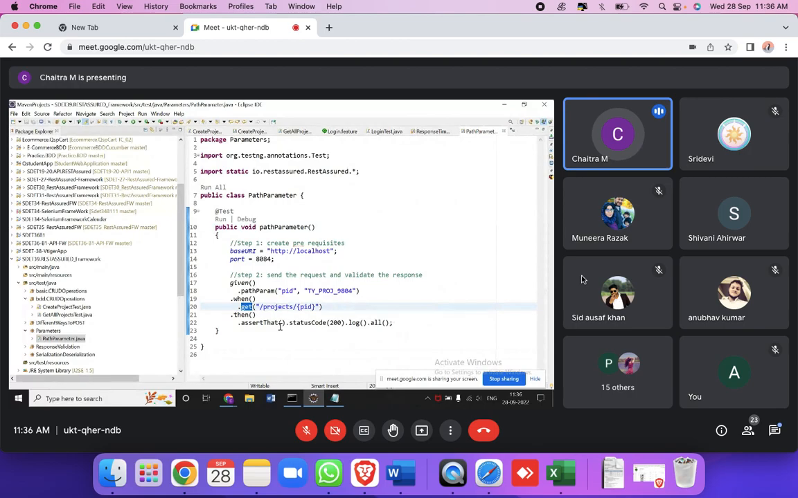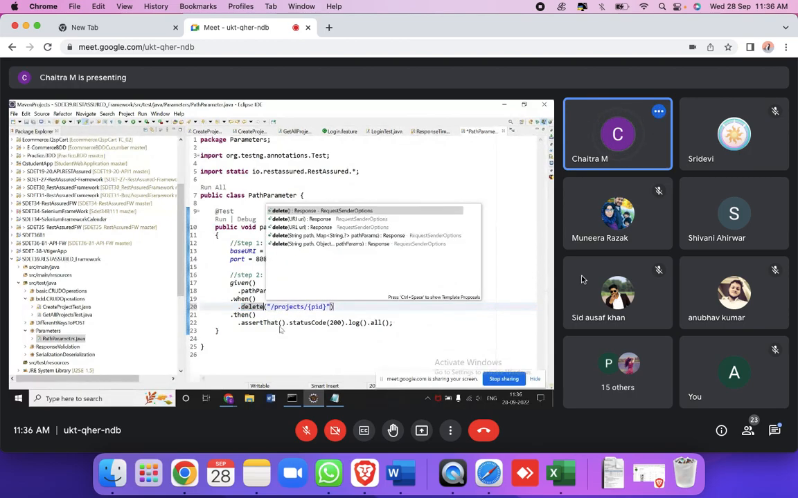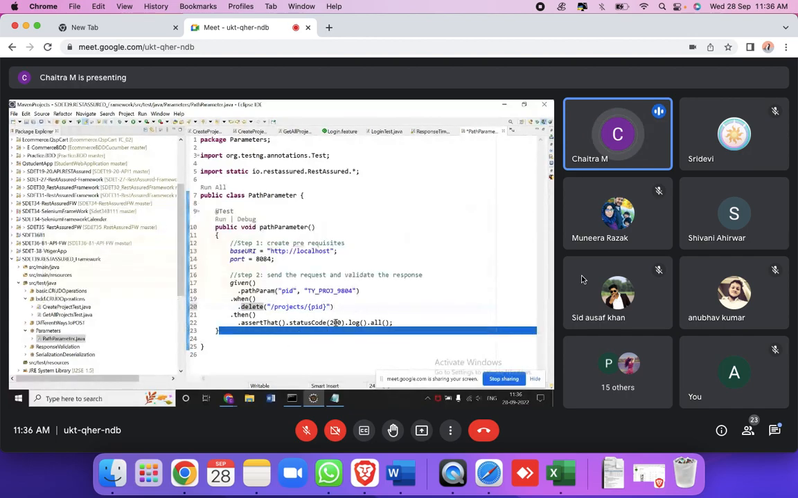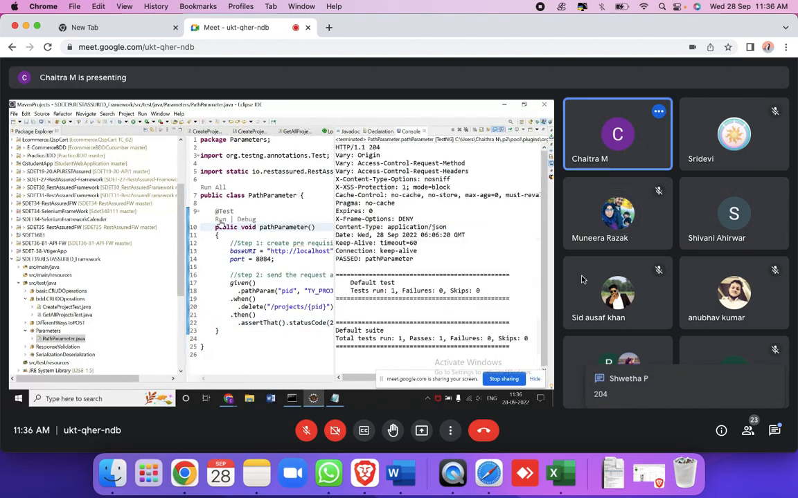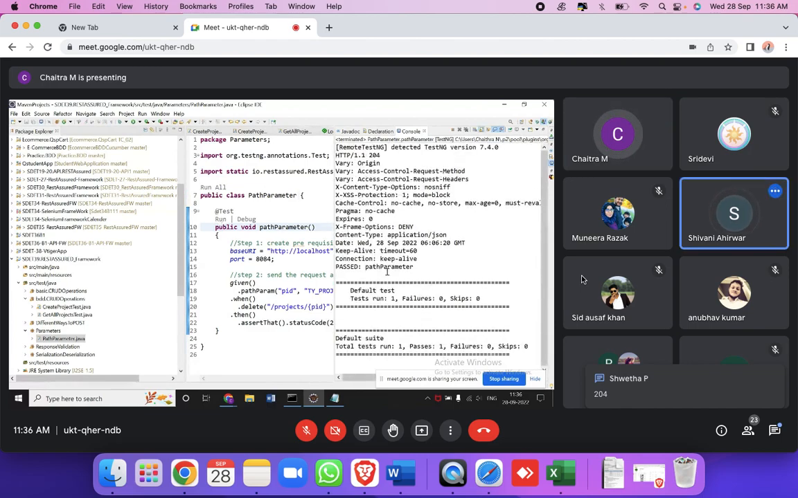Now instead of get, let me use delete. What is the expected status code? 204. Run it. See, the project is deleted. You got the status code.